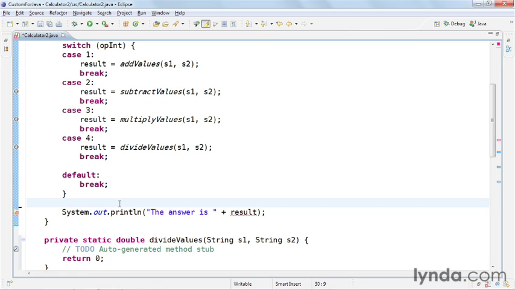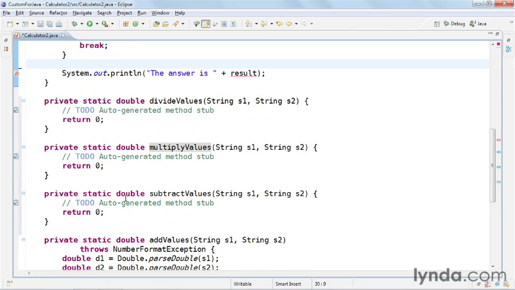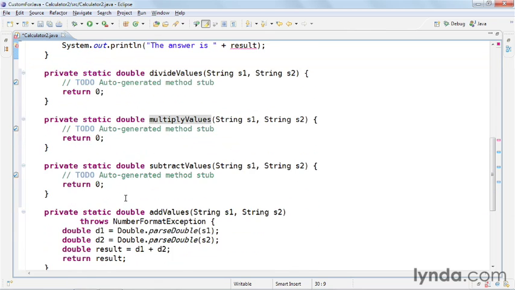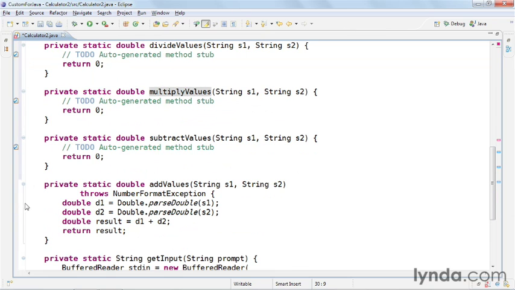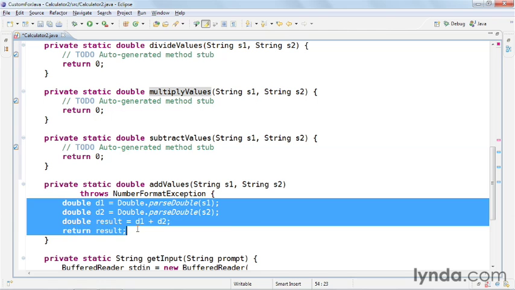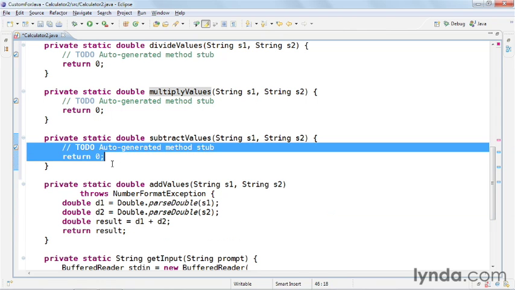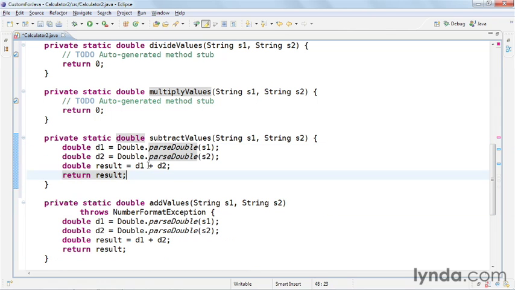I'm going to close up this code a little bit, and then I'll move down to my new methods: divide, multiply, and subtract. The code within the add values method is almost the same as I want in all 4 of these methods. So I'm going to select it and copy it, and then I'll paste it into place for each of the other methods. And all I need to do in each of these methods is change the operator.